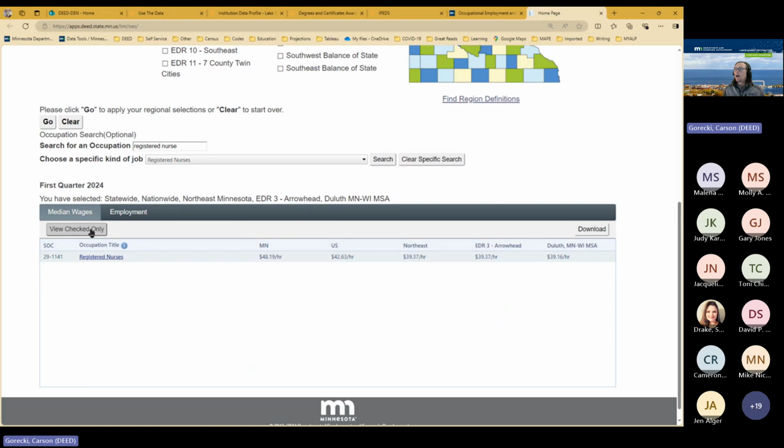And then if you'll notice, it's all wages to start by area. If you click this here, employment, it gives you the number of jobs, filled jobs for that occupation in each area. You'll notice that for Northeast and EDR3, exact same number. They're the same geographic area. They're just called two different things. It's actually kind of handy for me in Northeast Minnesota to have those be the same.